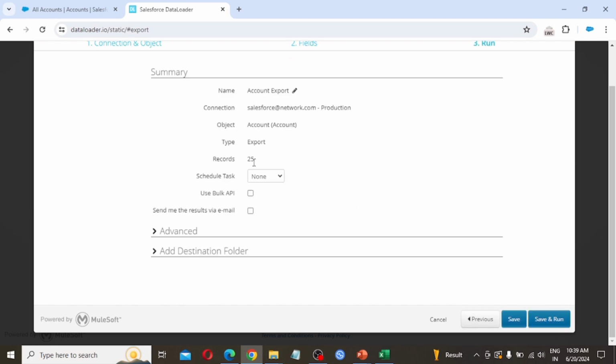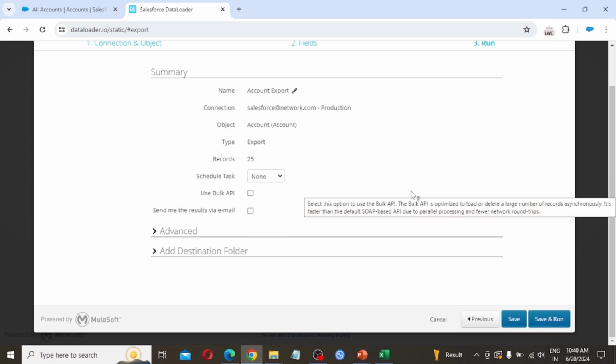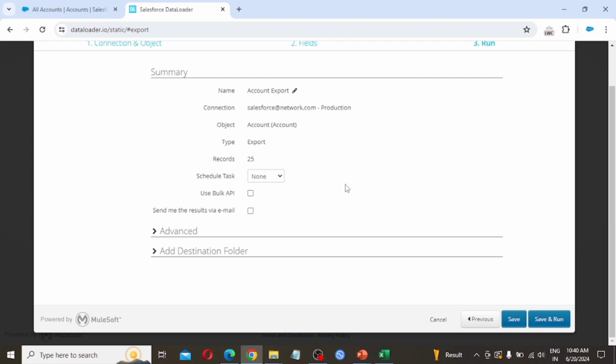So it's saying that 25 records, what we had seen just now in our account also 25 records. So name is account export, connection is salesforcenetwork.com, that is production, object is account, type is export, records is 25. So we can schedule it also, hourly, daily, weekly, monthly. As of now we are not going with that. Click save and run.